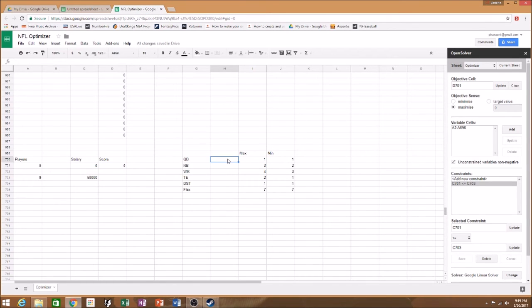Now you come over to your positions, H700 right here. Update H700. You can only have one quarterback, so you want this to equal, just click right here, I700, update, has the number 1 in it, so that's going to tell you this box needs to only have one quarterback.